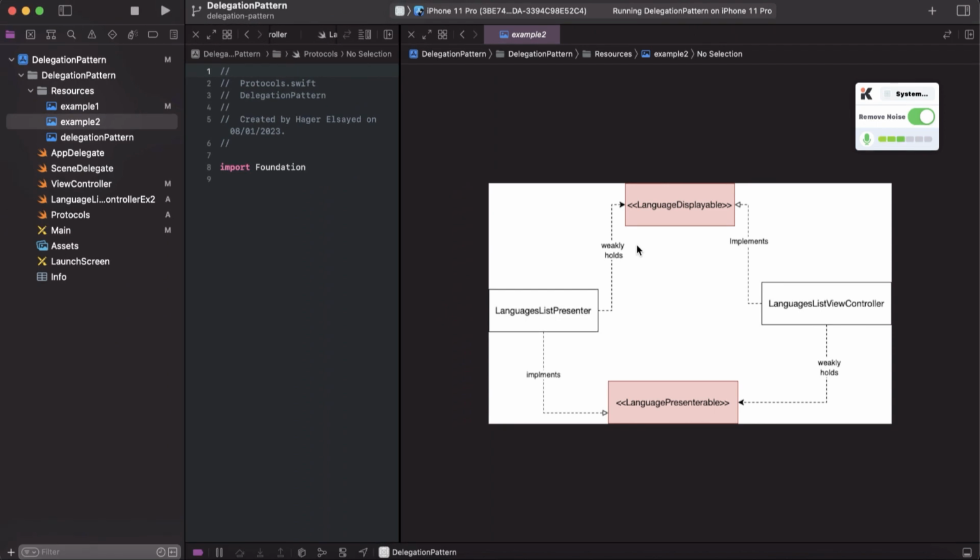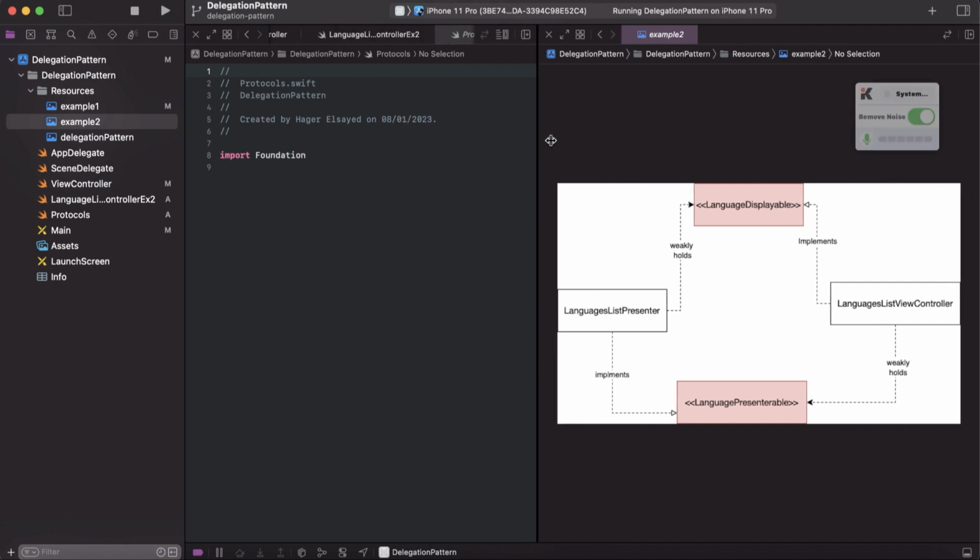The second example is when we follow MVP, for example, to communicate the view controller with the presenter. So in this case we will need a couple of protocols, one for the presenter and one for the controller, for displaying the items, and one for getting the data from endpoints or a database. So let's first define the protocols.